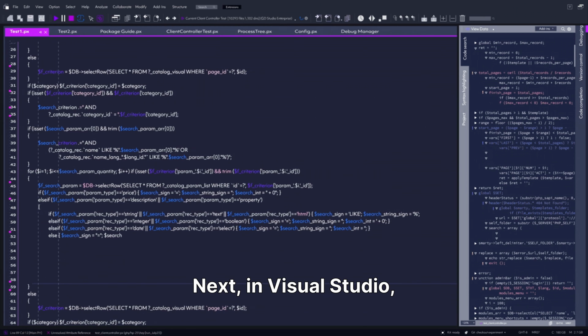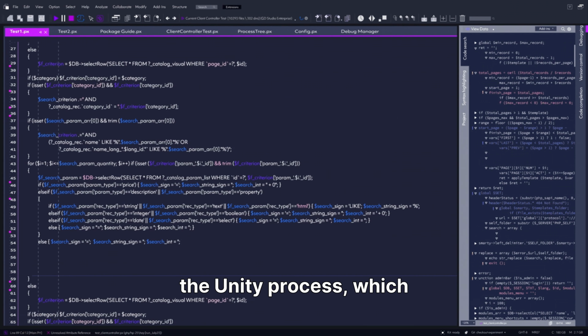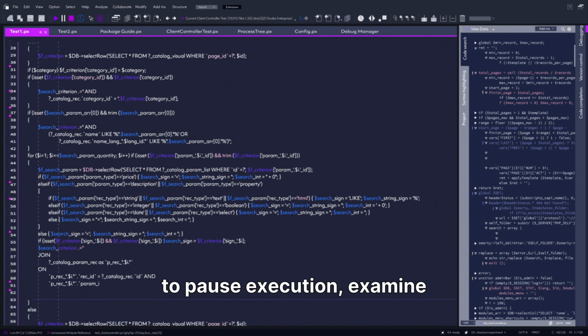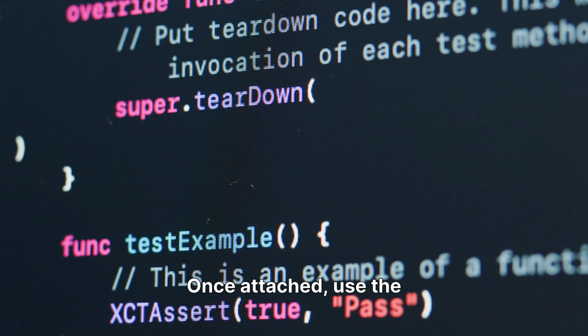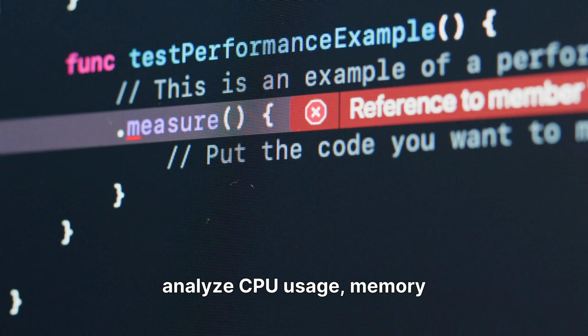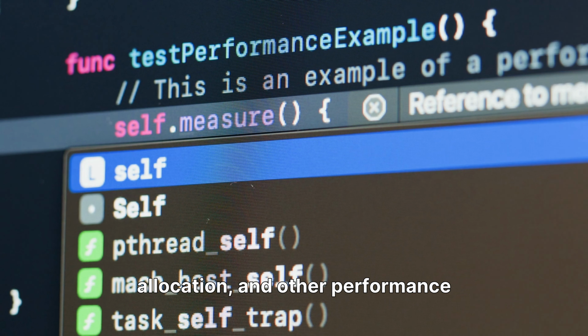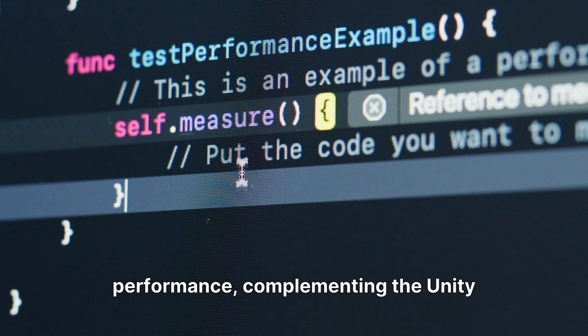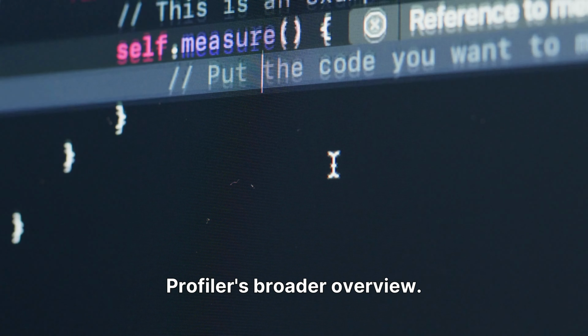Next, in Visual Studio, attach the debugger to the Unity process, which allows you to step through your code and identify bottlenecks. This connection enables you to pause execution, examine variables, and trace the path of your program. Once attached, use the Visual Studio Profiler to analyze CPU usage, memory allocation, and other performance metrics of your C# code. This provides a granular view of your script's performance, complementing the Unity Profiler's broader overview.